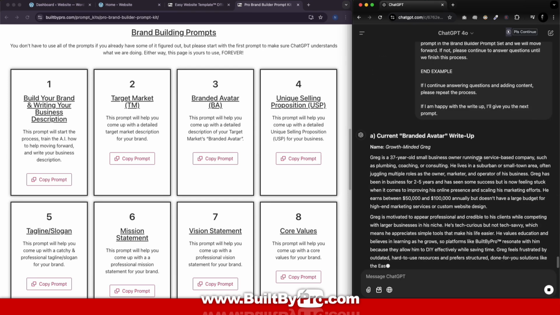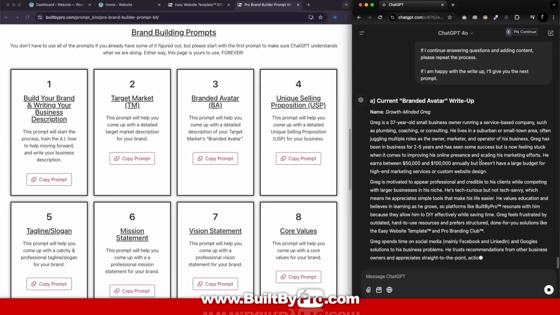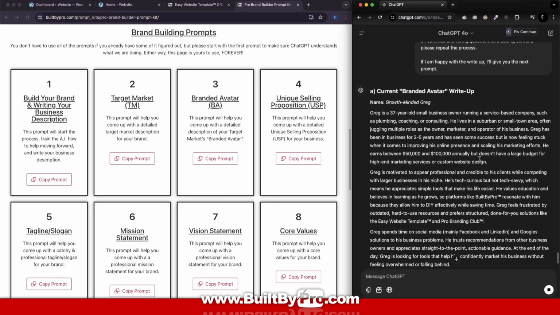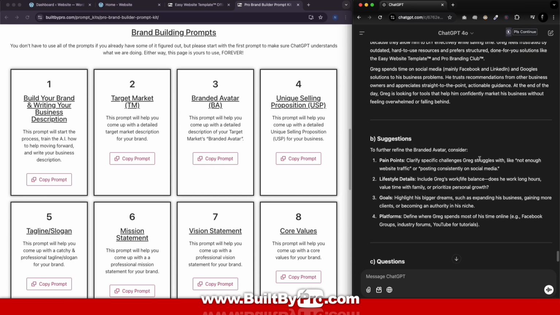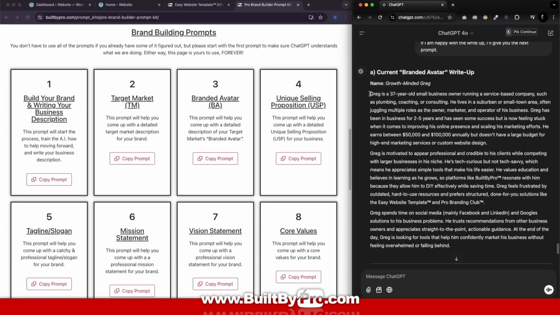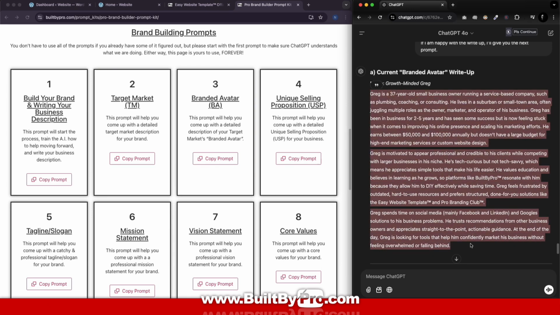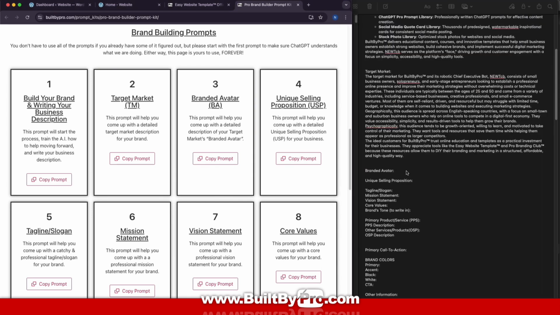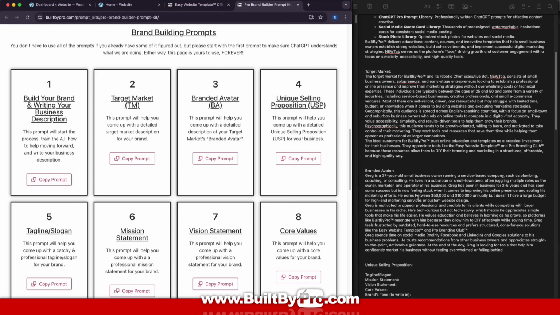At this point, it's going to give you a full write-up for your branded avatar. It will give your branded avatar a name and describe everything that that branded avatar is about. Again, be sure to follow suggestions and answer any questions that it may have. Once you are happy with your write-up, you'll select all the content. We'll copy it, come back to our brand identity worksheet, and paste that in. Then we'll move forward to the unique selling proposition.